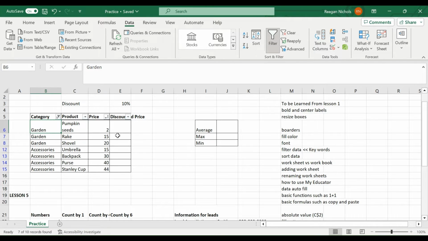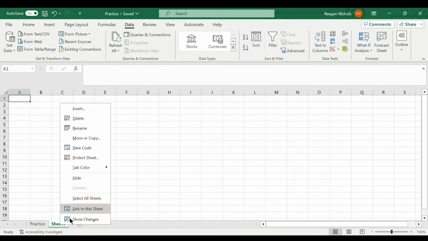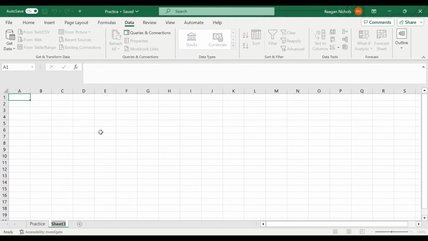Next, they'll explain a lot about the worksheet versus the workbook. This whole thing is a workbook. These little pages underneath are the worksheets. So currently we only have one worksheet, and that is the practice. If we want to add a worksheet, you just click this little plus button here. If we want to edit that, you just left click it, rename, and we're going to call it renaming the sheet. I am impressed that I spelled that correctly.